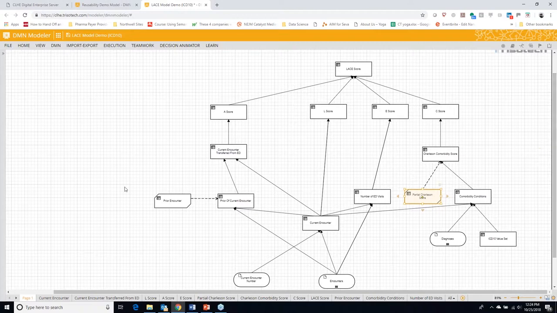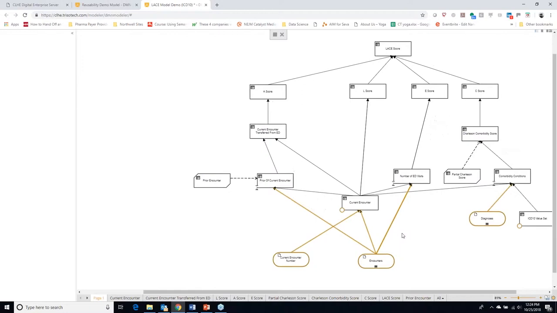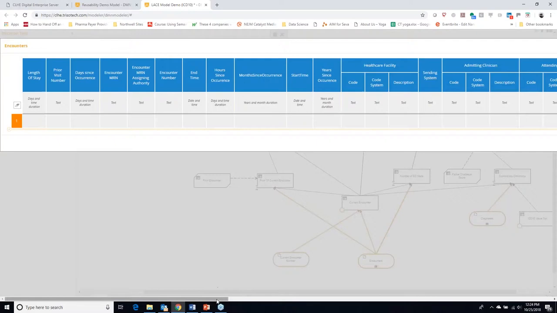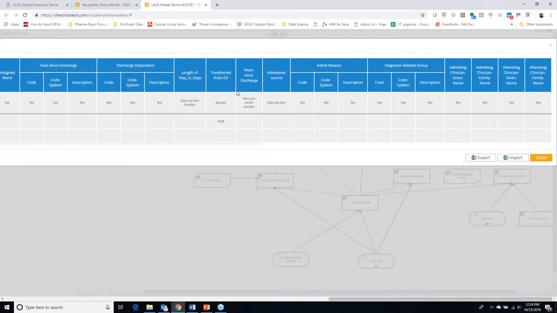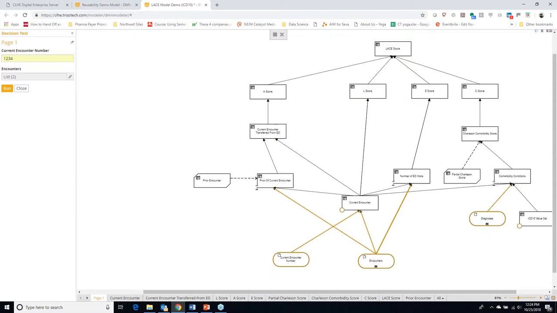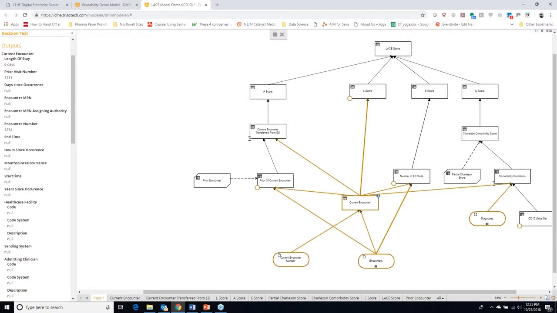Let's execute this model, okay? Let me execute this model. Now, we know that this decision node is waiting on input because you need to input these variables, current encounter number and a list of encounters. So I'm going to input them. I'm going to input a number 1, 2, 3, 4. And I have a list of encounters with me, and I can import them from somewhere. This is my test set stored somewhere, and I can close it and I can run it. Give it a minute as it is running through the logic. And as you can see, the final encounter was returned.